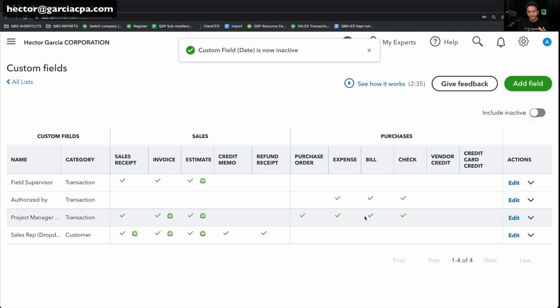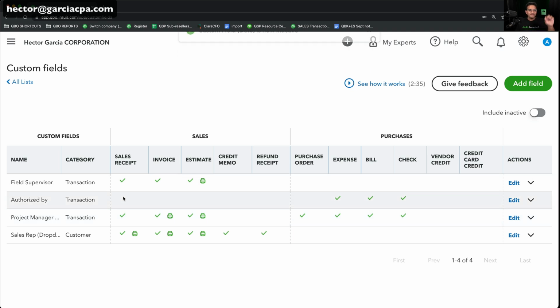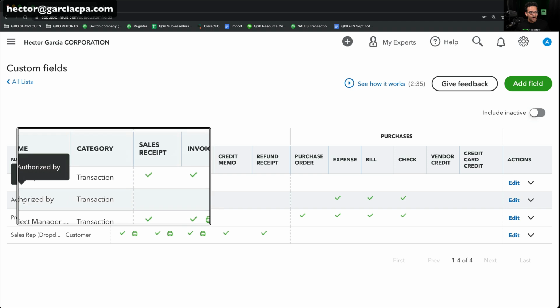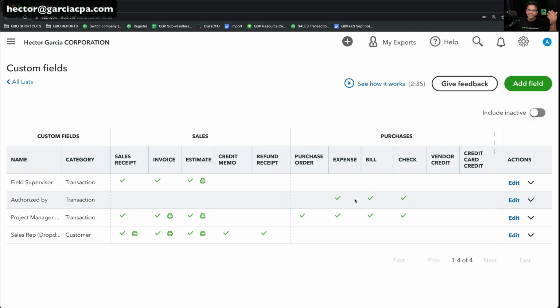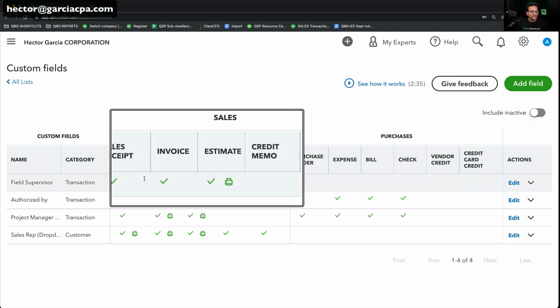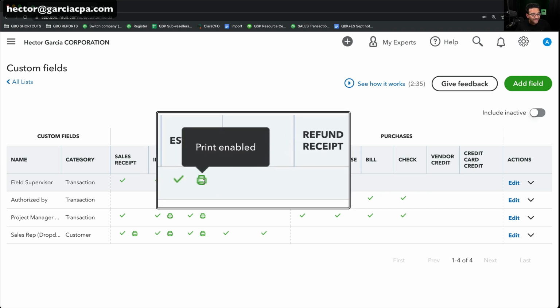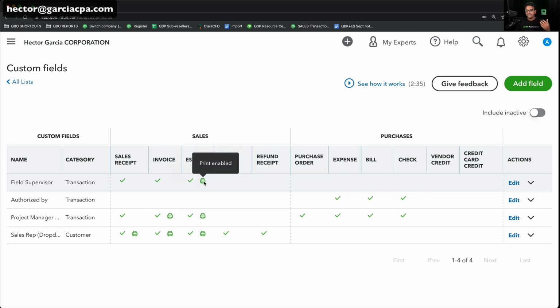What's also really cool about this screen is that you get to see basically just a quick cheat sheet, a dashboard that tells you where every custom field has been enabled. For example, authorized by has only been enabled in expenses, bills, and checks. And we'll go back and look at those transactions so we can see that. And you see field supervisor only your sales transactions. And you get a little printer icon reminding you that it will show up in the form when you print it or when you display it. So that's it. That's how you configure your custom fields.